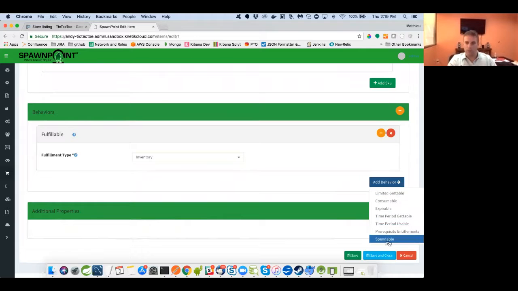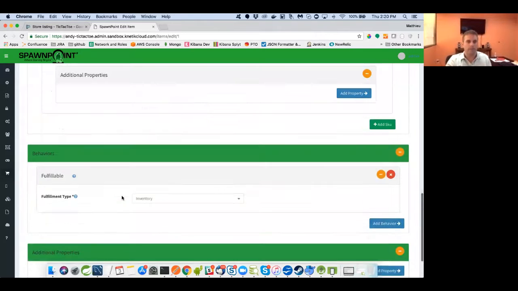And then finally, we'll talk about this one a little bit more later. The spendable behavior, and that's when you purchase virtual currency with real currency, and that allows you to create an item, for example, a package of 100 tic-tac-toe dollars, how it's going to be fulfilled to the wallet. So we'll get back to that a little bit later.